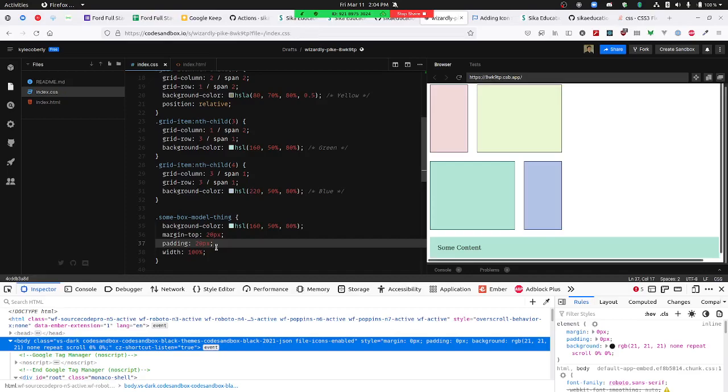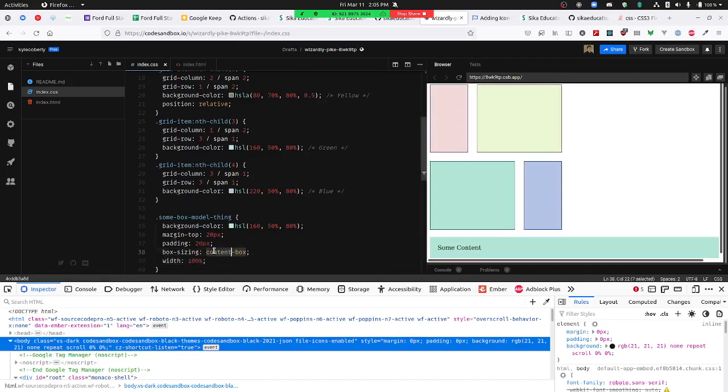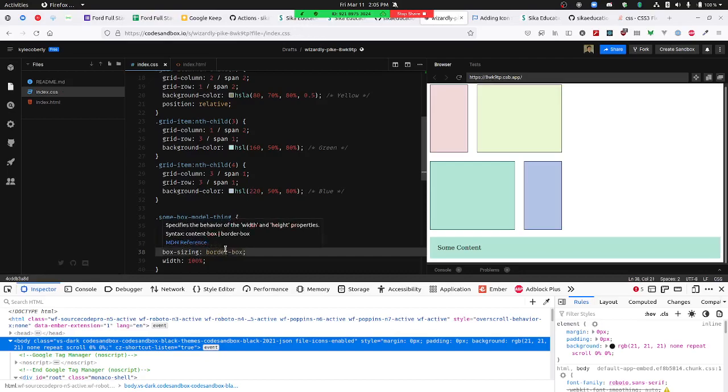There's a property called box sizing. It defaults to content box. That's what we're doing right now. You set something to 100%, and I got these stupid scroll bars here. If you set this to border box, it does the thing that you think it should do.